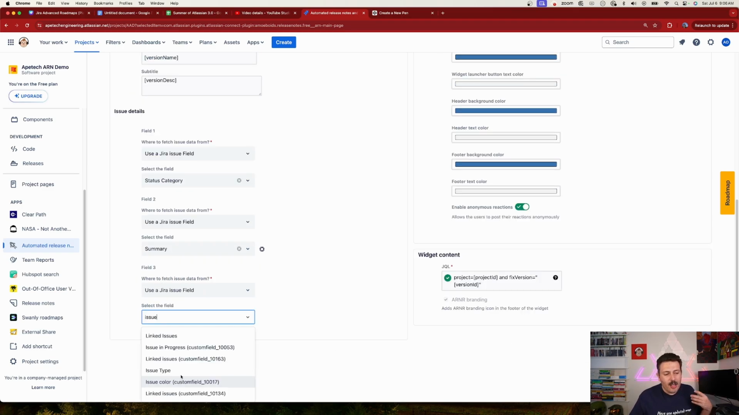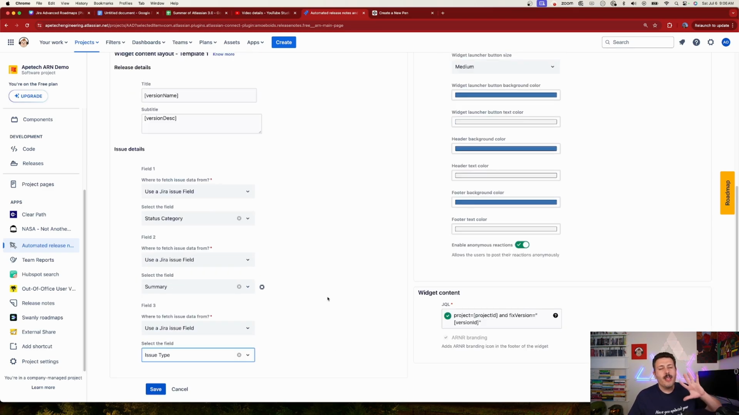Now this is all configurable by you. You should pick the 3 that you want, and at a minimum, recommended by the automated release notes team, you should pick summary, because that's going to be your consistent field for when release notes get updated. But everything else, the other two, you can have a little bit of fun with.